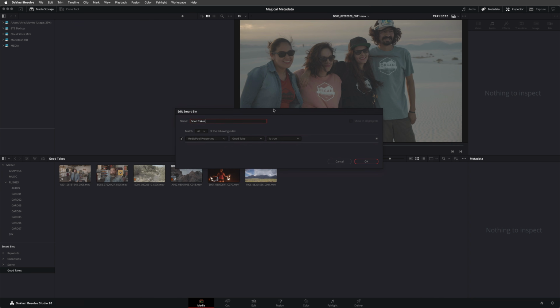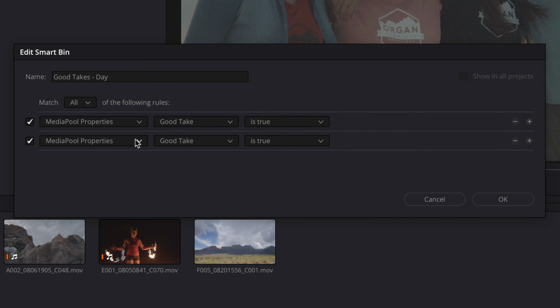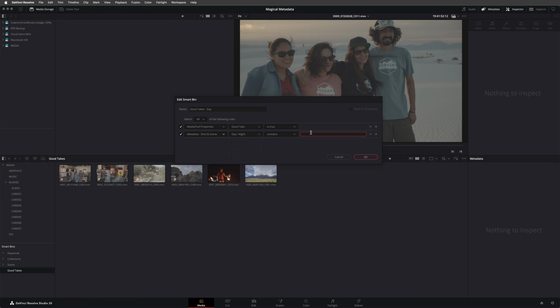Instead of just all the good takes, I want to find all the good takes that were shot during the day. So I'll just click this button to add an additional rule. I'll change the first menu to Shot and Scene metadata. This means I'll be able to find the day-night field. And here I'll type in day. And of course, changing the day for night means that I can also find all of the good takes shot at night. Now that smart bin was created using two simple rules, and providing both of those rules matched, then the clip would be available in the smart bin.